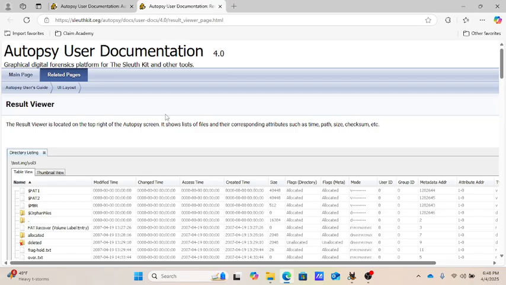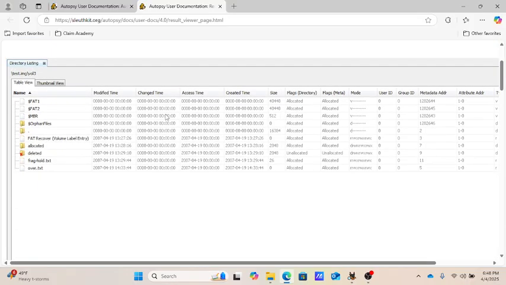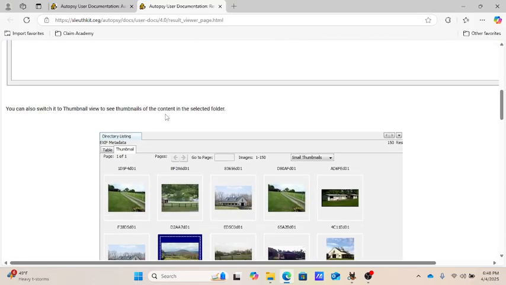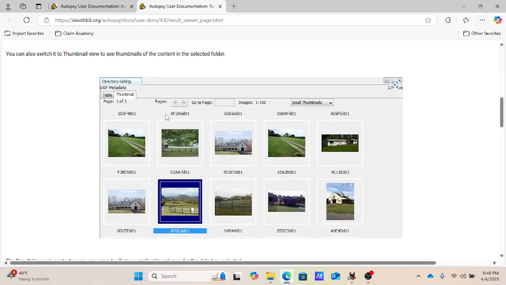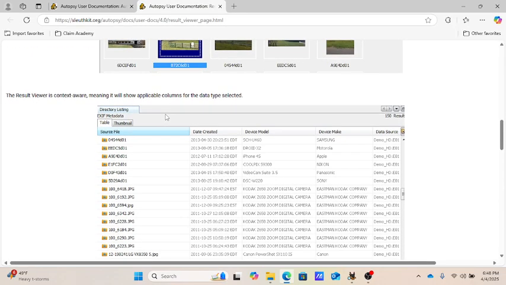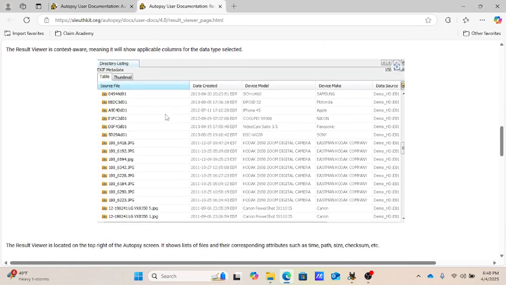The result viewer is located on the top right of the Autopsy screen. It shows lists of files and their corresponding attributes such as time, path, size, checksum. You can also switch to a thumbnail view to see thumbnails of the content in the selected folder. The result viewer is context-aware, meaning it will show applicable columns for the data type selected.